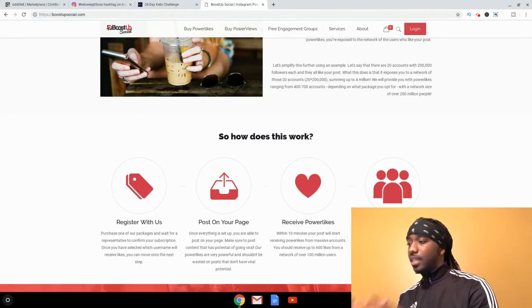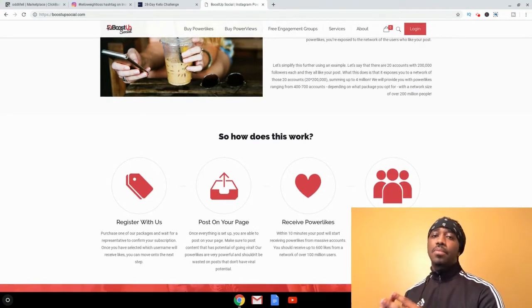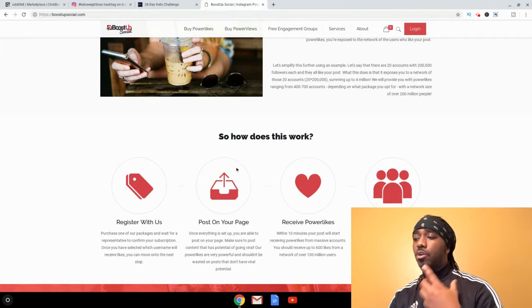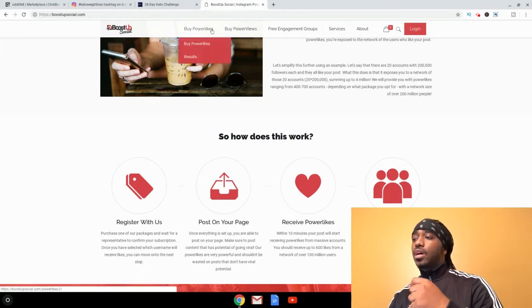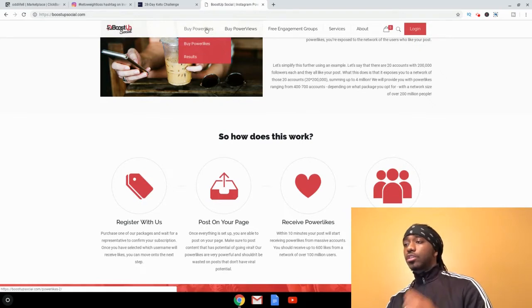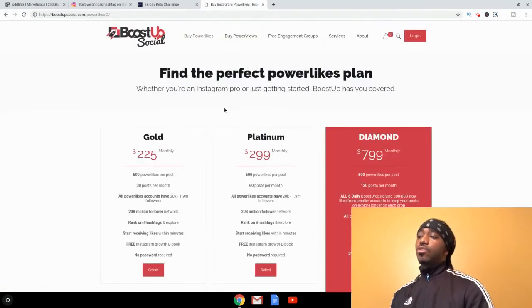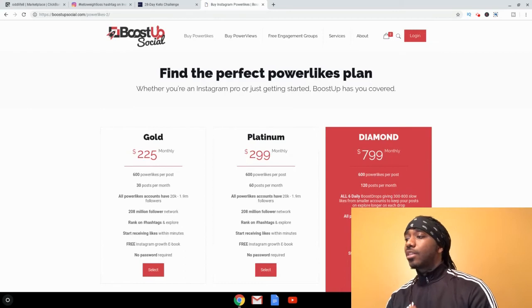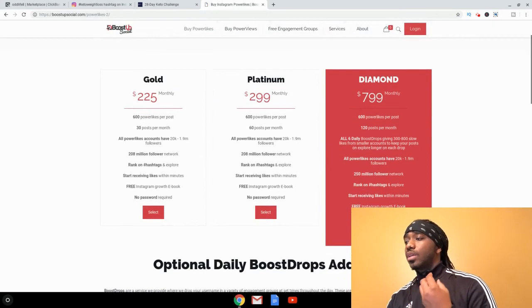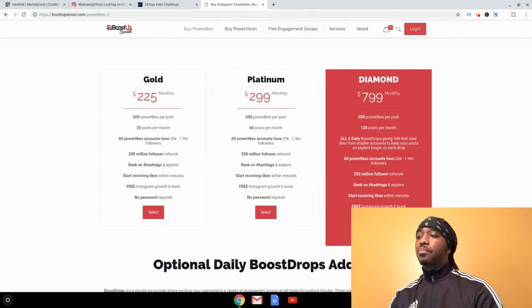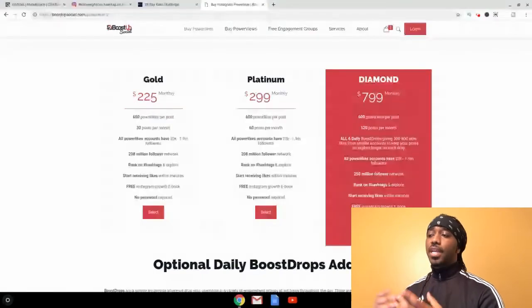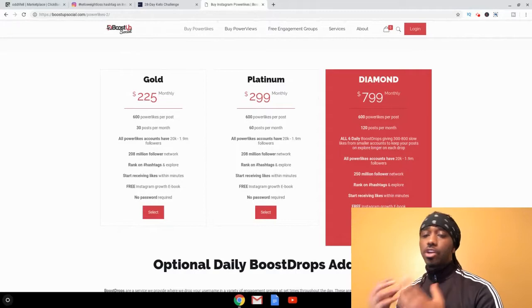But this is what you need to start making money right now, just because once you post a picture, we're gonna go over what exactly it is that these guys do with this after you post a picture. So let's just go to buy PowerLikes. So as you can see right here, find the perfect PowerLike plan. So don't be discouraged by the prices, because it is a little pricey, but it is worth it once you start making money from your Instagram account.